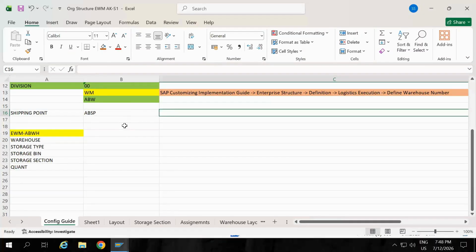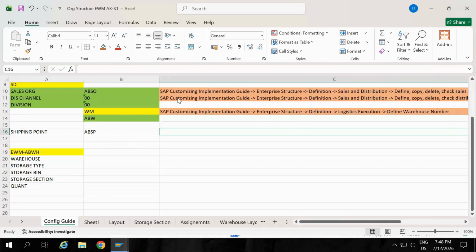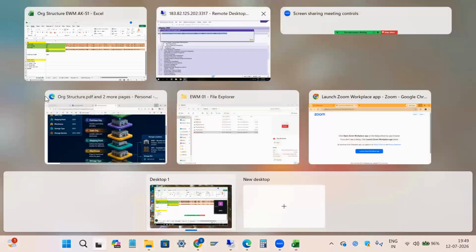So anyhow, I'll share this file again. Here, I'll add this path. Okay, now the shipping point is also created.